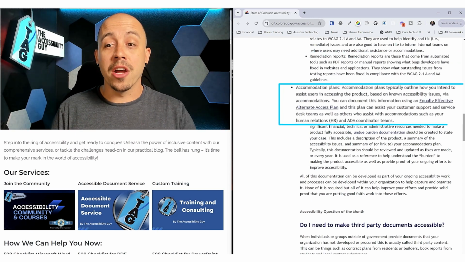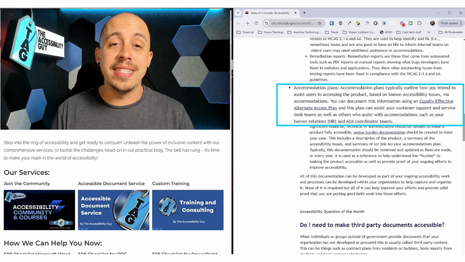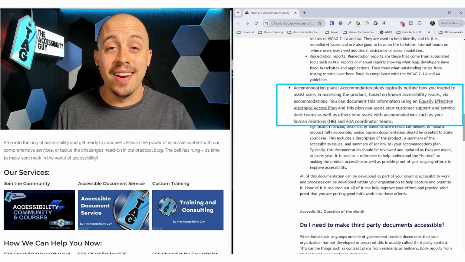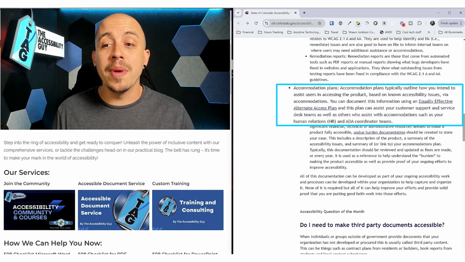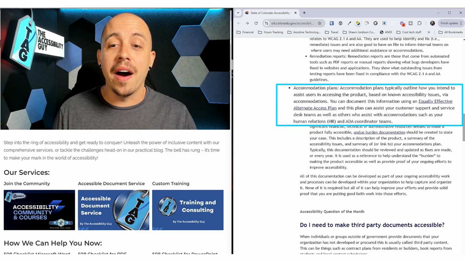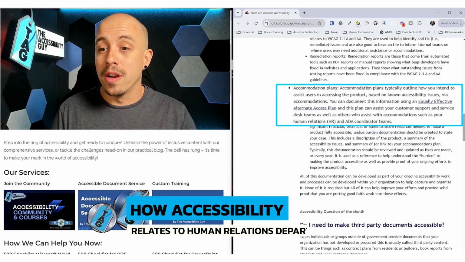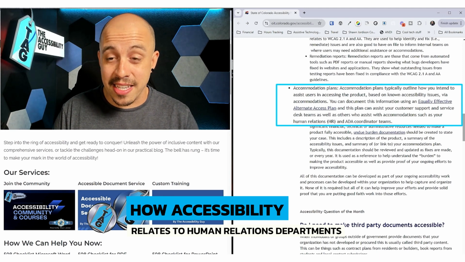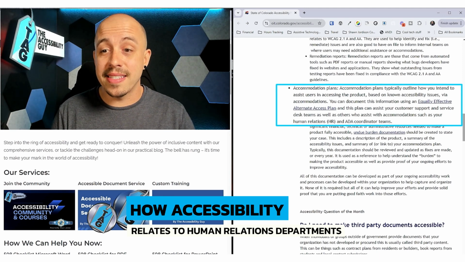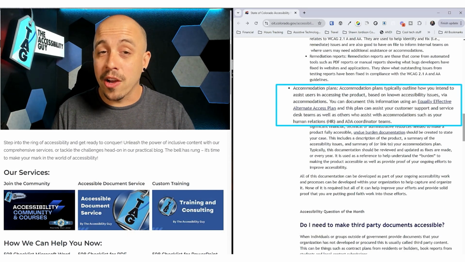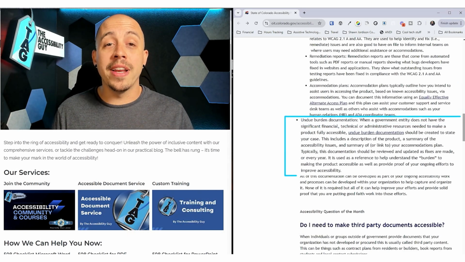Accommodation plans. Accommodation plans typically outline how you intend to assist users in accessing the product based on known accessibility issues via accommodations. You can document this information using an equally effective alternate access plan, and this plan can assist your customer support and service desk teams, as well as others who assist with accommodations, such as human relations, HR, and ADA coordination teams.